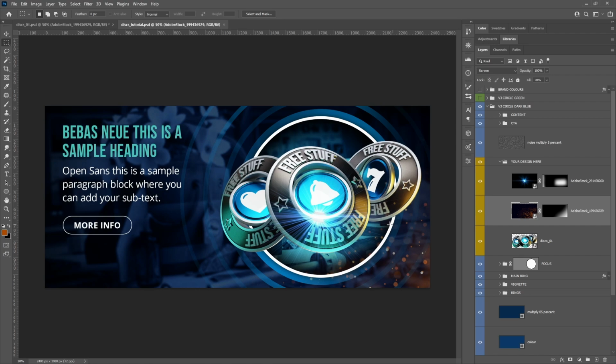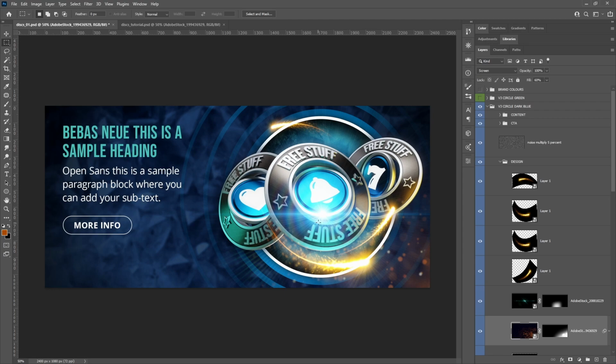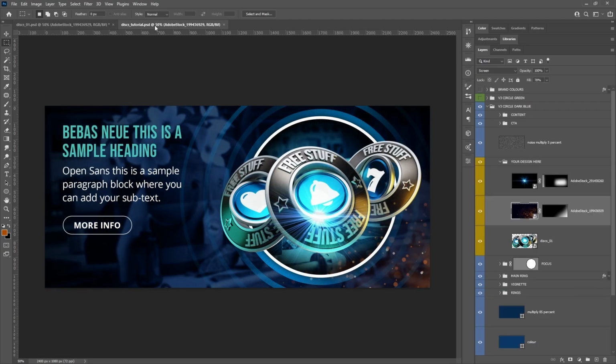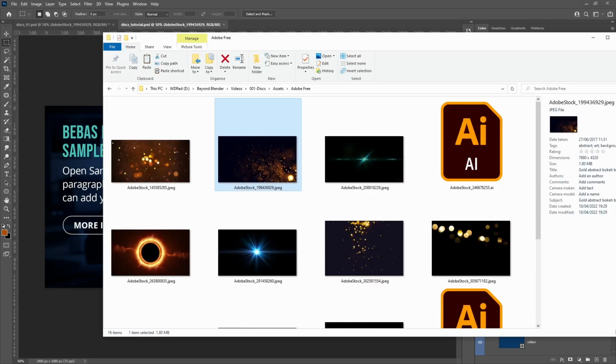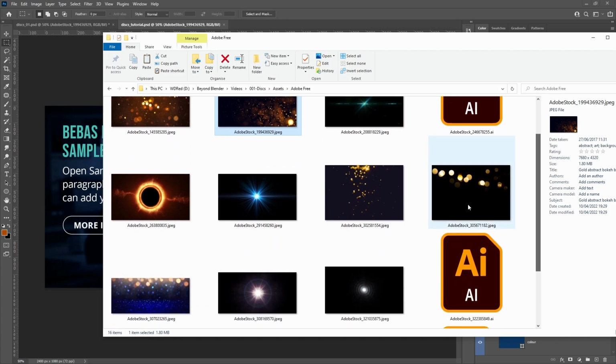So that's good. What else can we do? How about some bloom and glow? Because that's something that you always get with light, okay, in the real world, and it looks really cool. Gives it a bit more depth. So you can see that I've got that there, just around where those sparkles are. So let's go back to our downloaded assets and have a look at what we've got we can use for that. So we've used that one and this one.